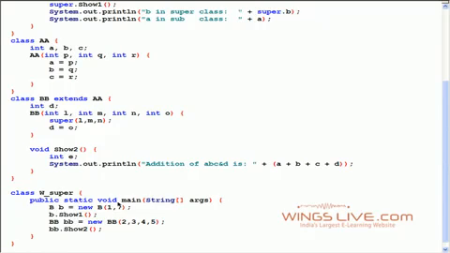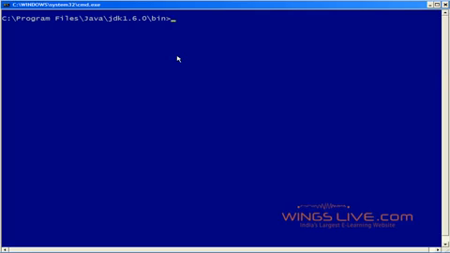In the class w_super inside the main method, we are creating objects B and BB for classes B and BB. In the class constructor of B, we are passing integer values 1 and 7 and calling method show1 using object B. Similarly, in the class constructor of BB, we are passing values 2, 3, 4, and 5 to call method show2 using object BB. Compile and run the program to get the output.